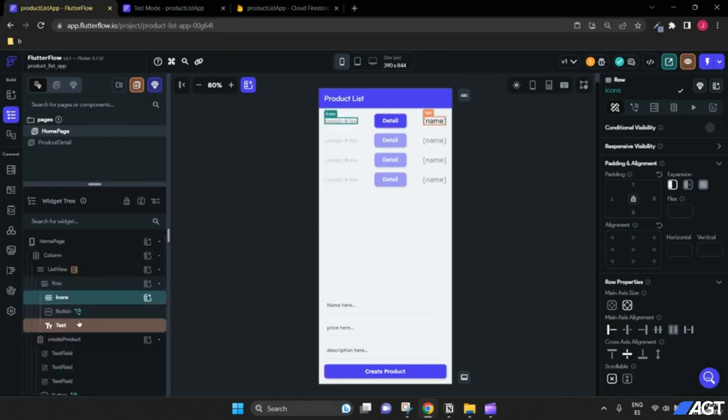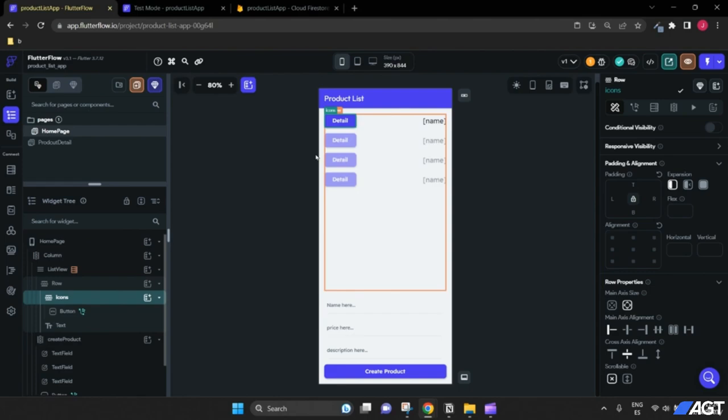So if you drag, for example, the button and put it just below the widget that you want to make it a child of, and you wait until it's blue, you're going to unparent. If you release when it's orange, you're going to make it a child. So we want the button to be a child of the row, and let's add in another button.